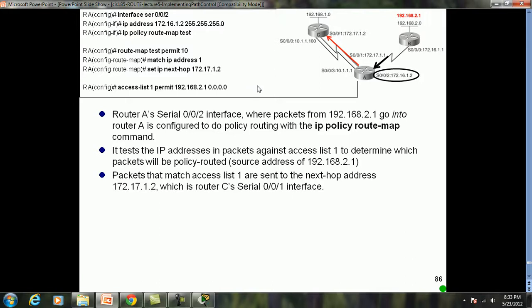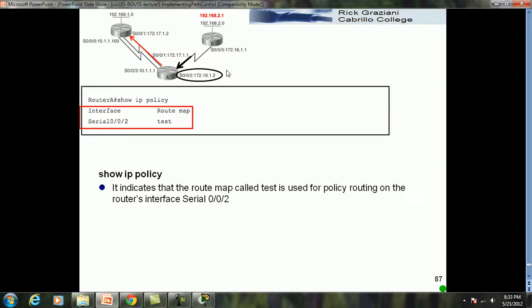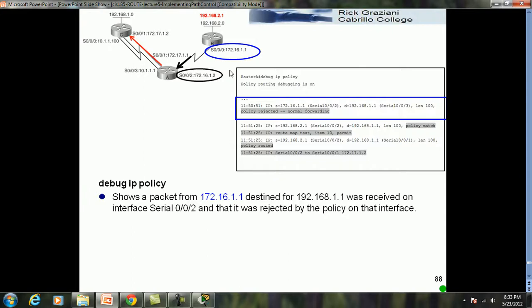So all packets coming from 192.168.2.1 come over here, and when this router sees that the source is 192.168.2.1, they will go to the next hop which I have set. Okay? So again, if I give the command show IP policy, it shows the route map is working. Then again, debug.